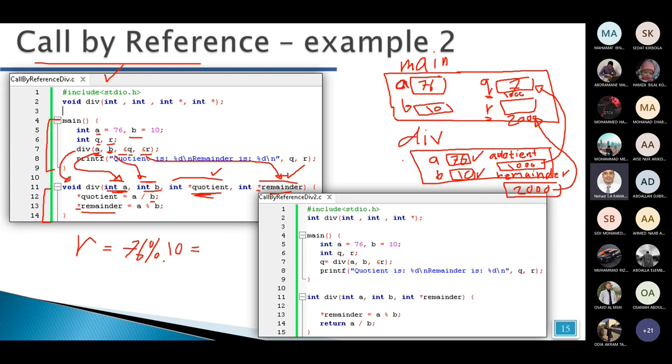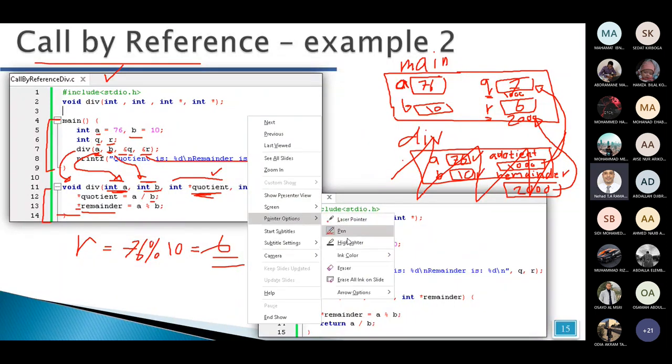So what's the reminder when we divide 76 by 10? The reminder is 6. So value of R is 6 here. Okay. Finish the function. The memory will be released of this function. Then we return to the main function.